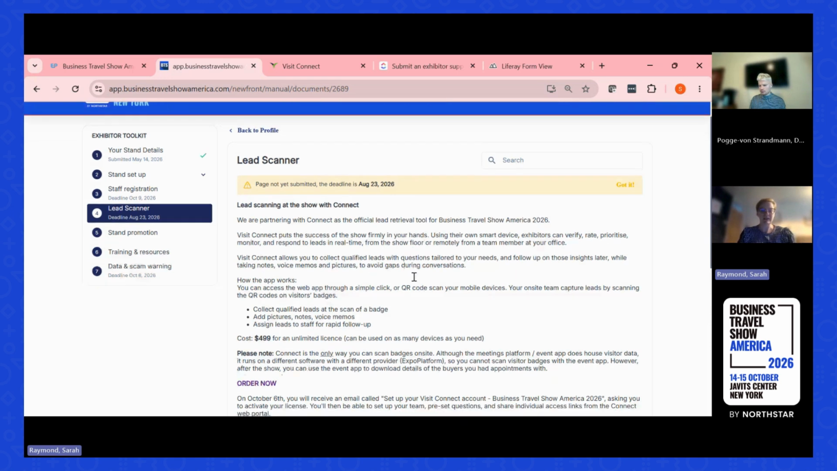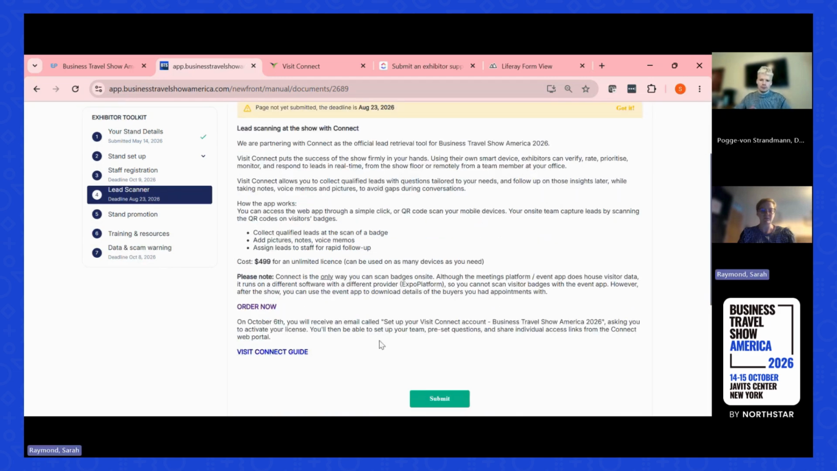We have a link in here at the bottom to order this. It's a really great way to capture all of the leads. We do have a lot of people who just walk up to the stands during the show. The show floor will be very busy, so I would very much recommend you purchase this. All of the information is in here.